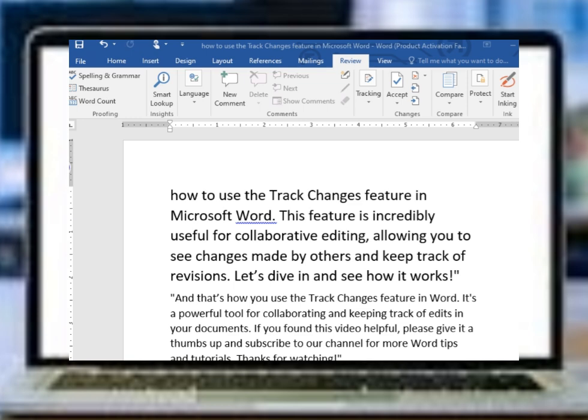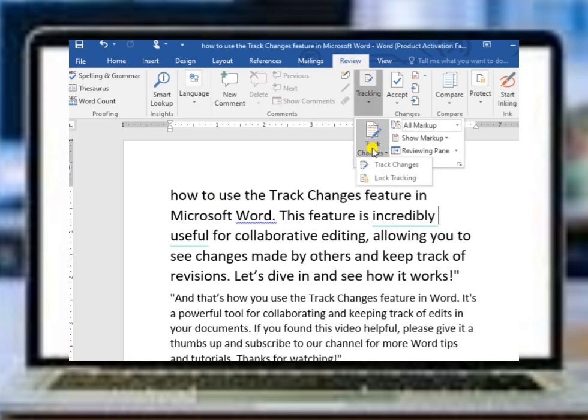Okay, there is a simple method. Just open your document, one document is already open on your screen, and go to the Review tab. Just click on Track Changes. When you click on it, Track Changes is turned on.